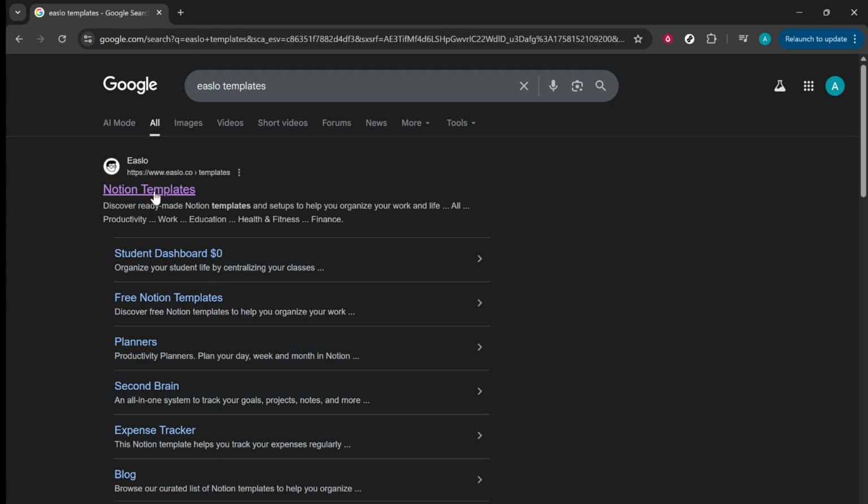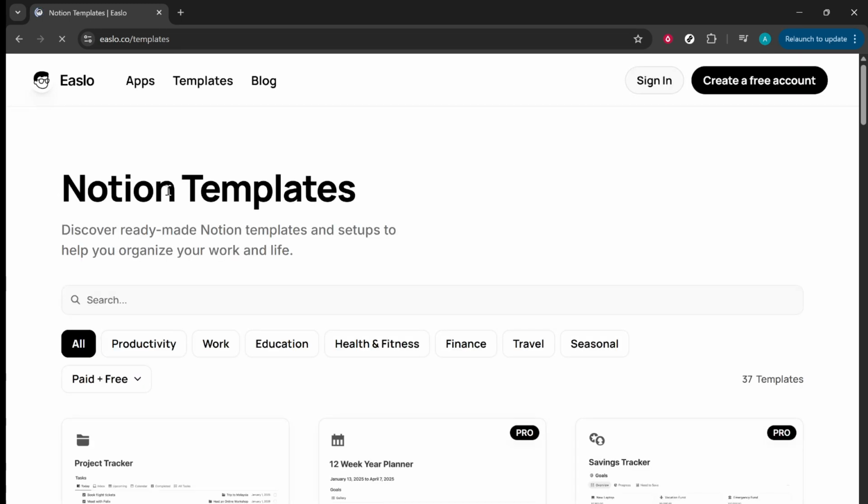What you want to look for is the official Easlo Templates website. It should usually be among the top results. Once you find it, click on the link to visit the website. Now that you're on the Easlo Templates site, you'll notice it's quite straightforward. The home page might show you a range of template options, both paid and free.